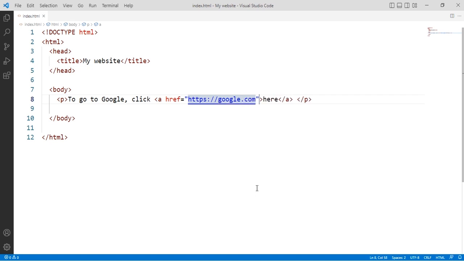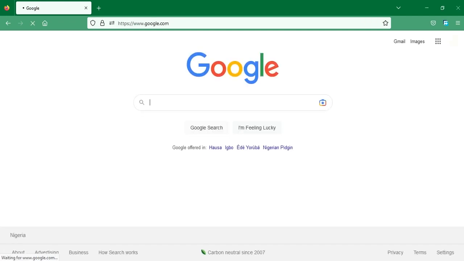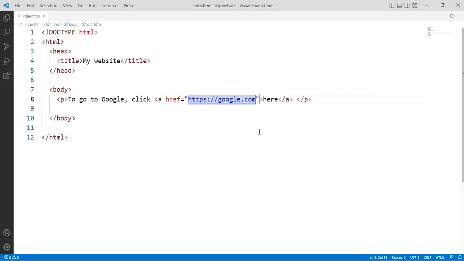So if we save this, go back to our browser and reload, you can see we have a text, and this one says click here. So when we click here, it should take us to google.com. So let's click. As you can see, we are at google.com. Let me just go back. So we have seen how to move from our website to another website.